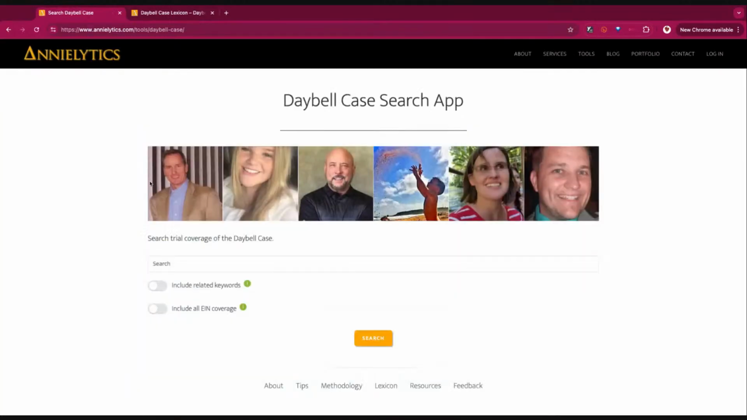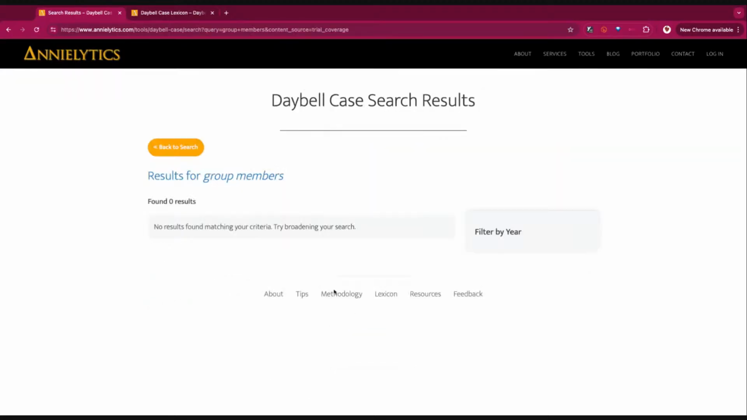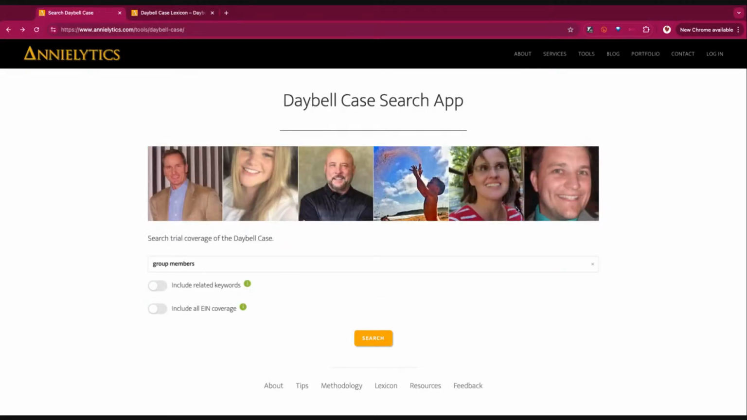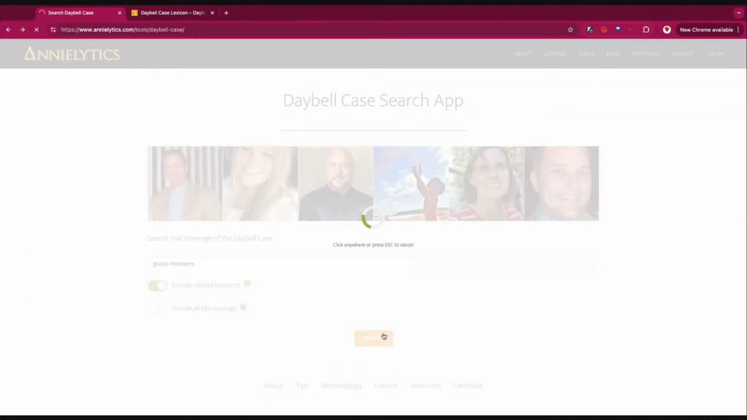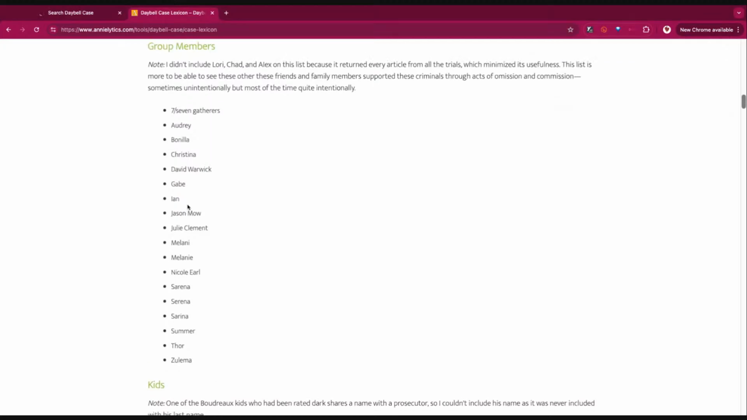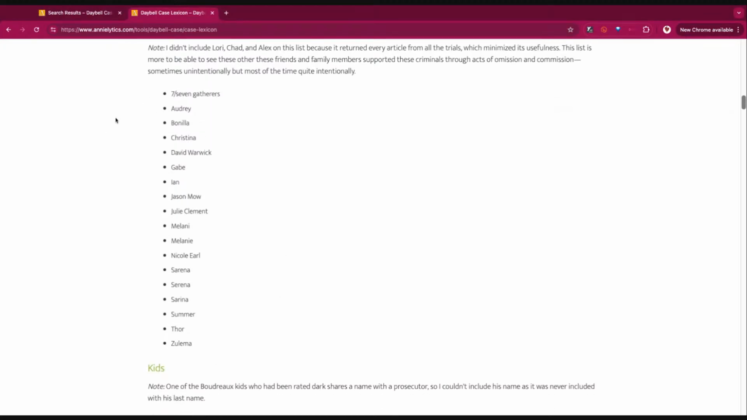So with group members, if you type in group members, now if I didn't include related keywords, it wouldn't return any results, most likely. Let me just see. Yeah, 0 results, because they don't talk about like group members. But if I include related keywords, then it's going to include references to all of these group members.